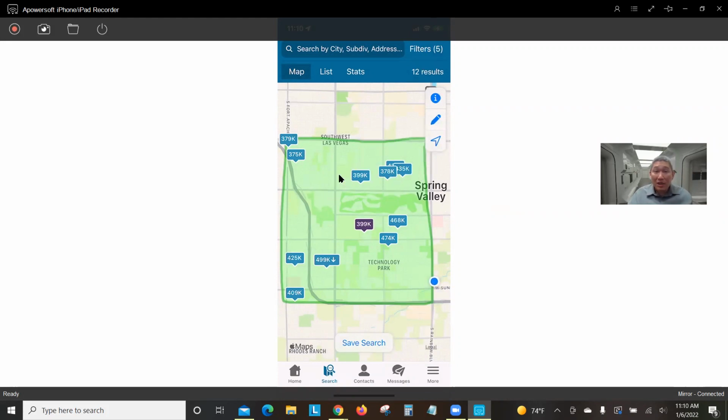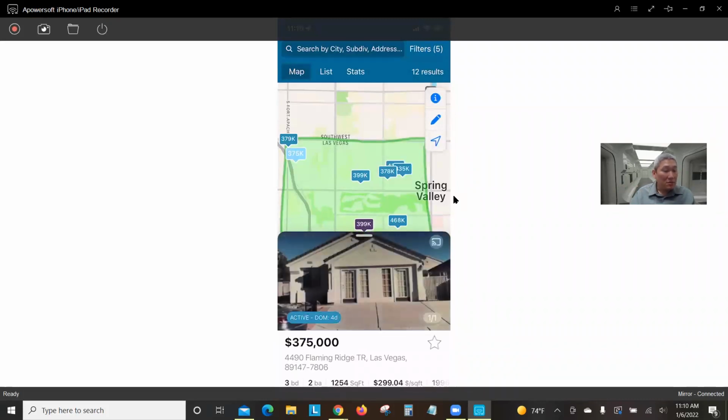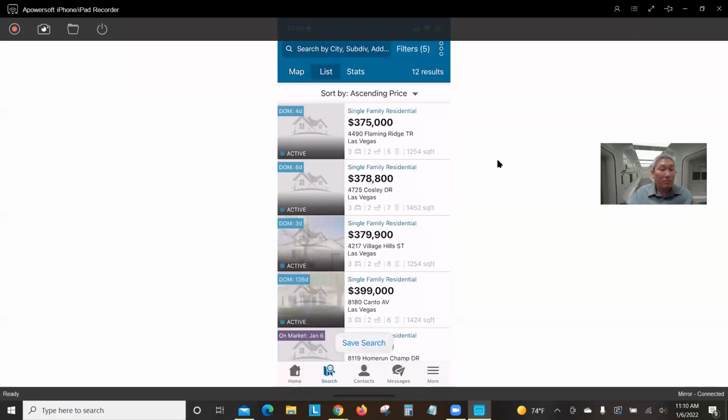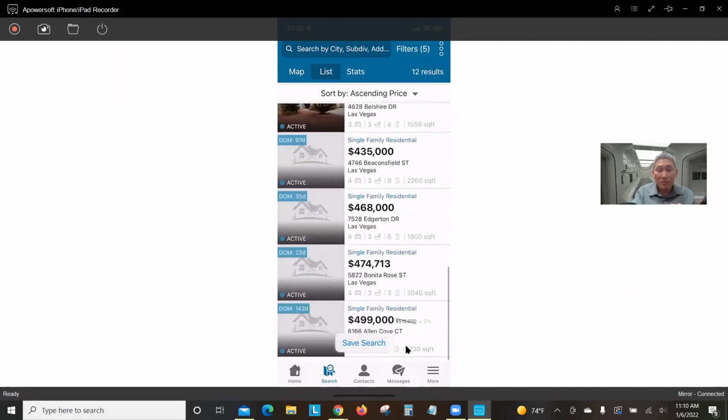Let's open up a property. Let me look at the 375. Actually, before I show you the property information, there's these tabs up here also. I want to see all 12 listings. So you see the list. If I tap that up here, over here you have the 12 listings again.